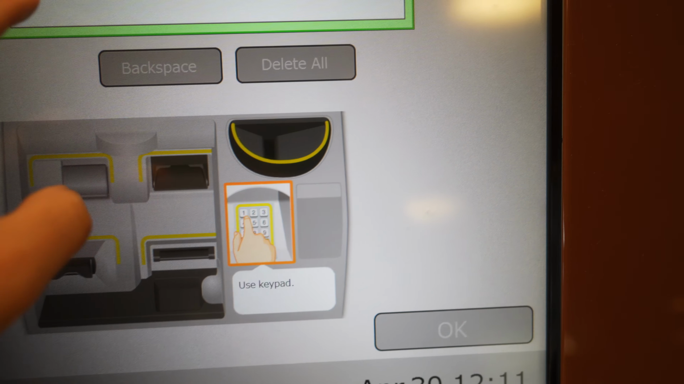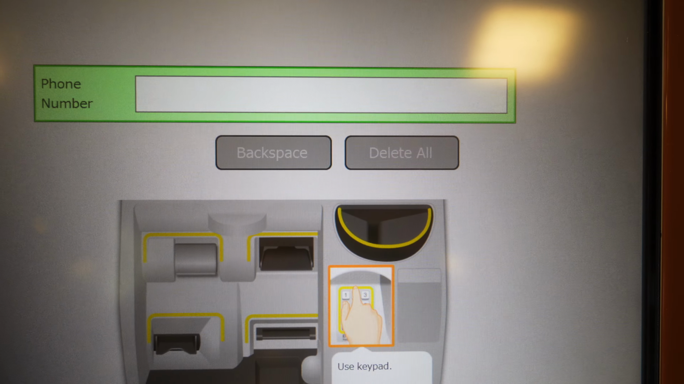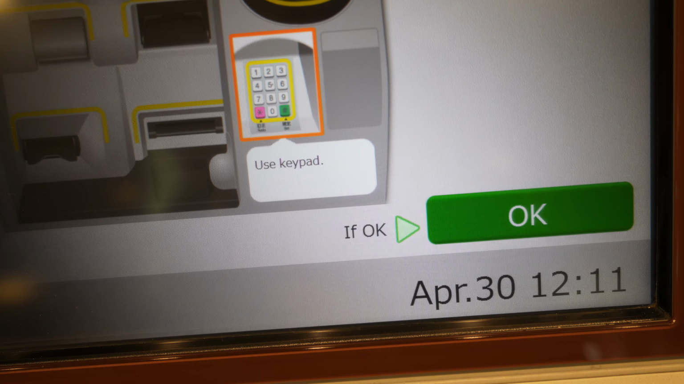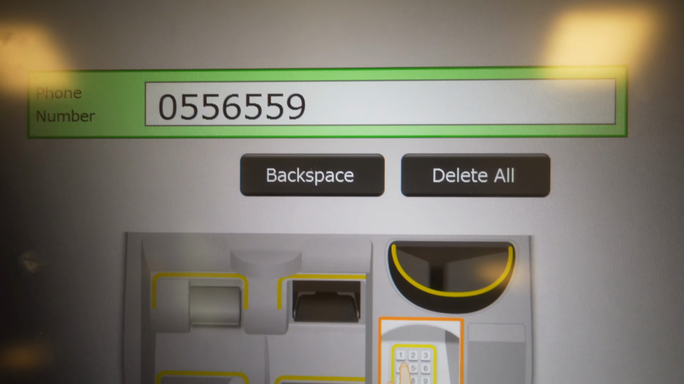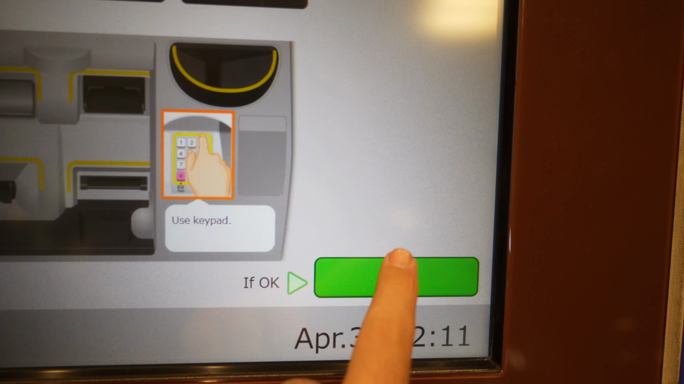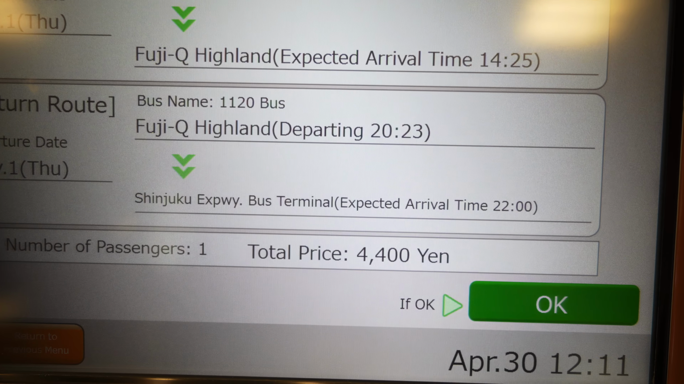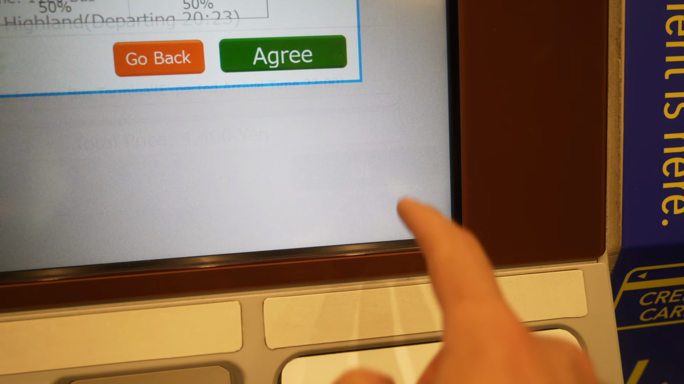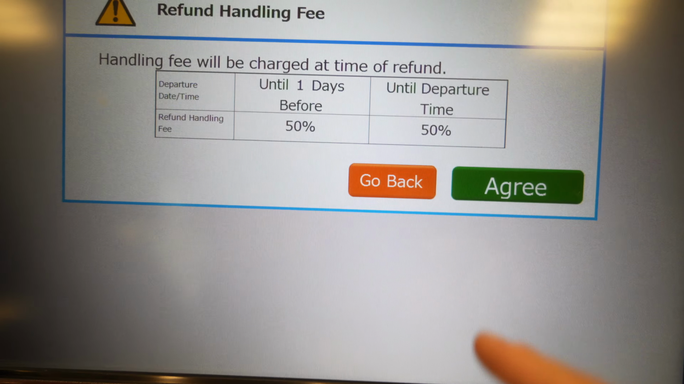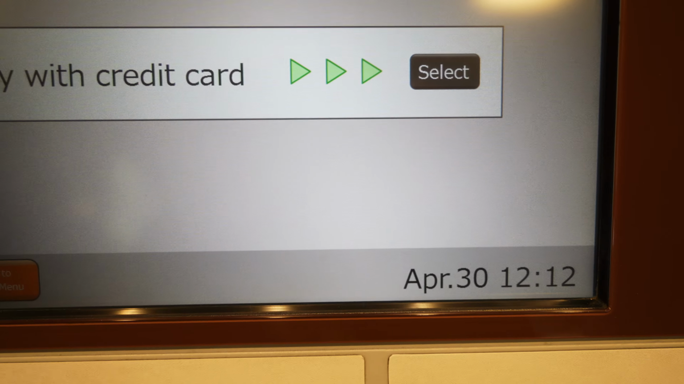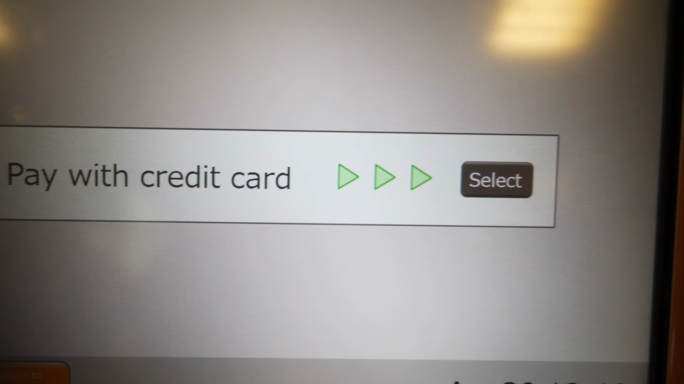Okay, so they ask you to put a phone number right there. Of course, you don't have a Japanese phone number, but you can answer your home phone number. It doesn't matter. Okay, just whatever you see. Number, and then hit OK. This will go through. And then you get a refund only 1 day before. Agree. And you select your credit card or select cash in the other machine.